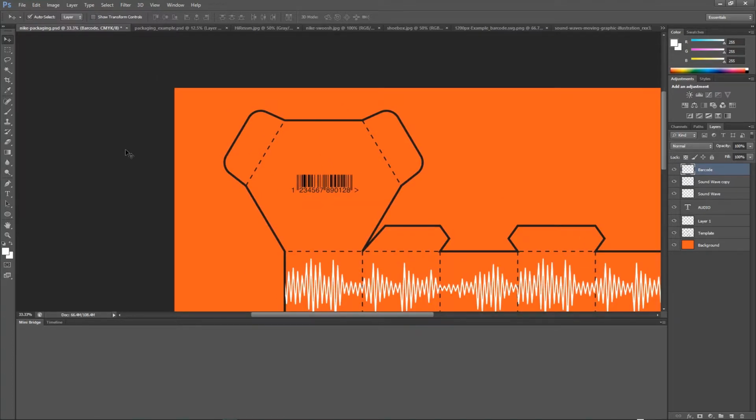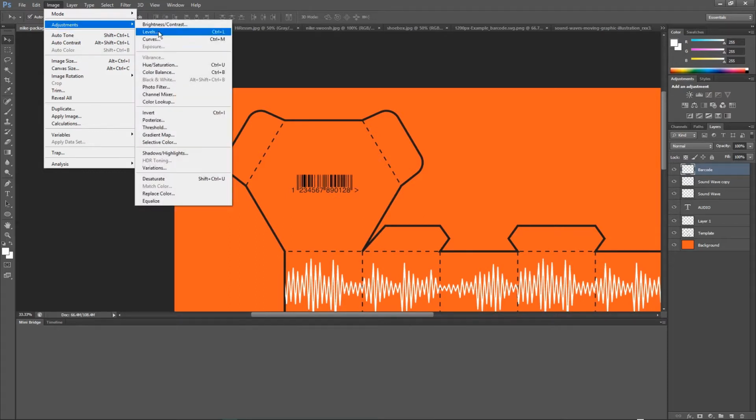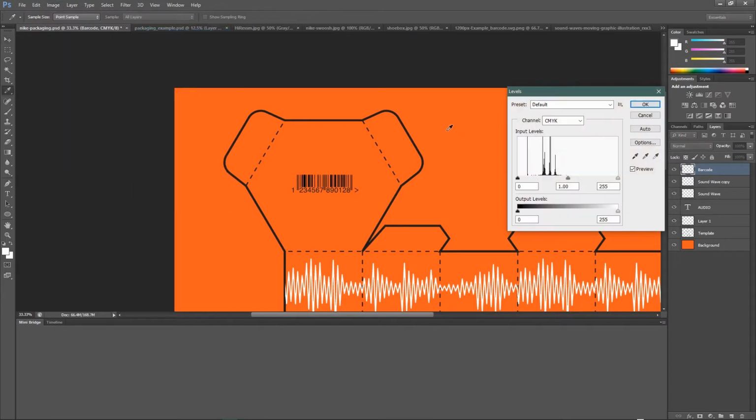So the barcode's not completely black, so I just want to make sure it's a pure black color. I'm going to quickly go over to Image, Adjustments, and Levels. And I'm just going to punch in as much black as possible in the levels. Like so. There we go, that's much better. So now you can see it's a lot richer black. I'm going to go OK.